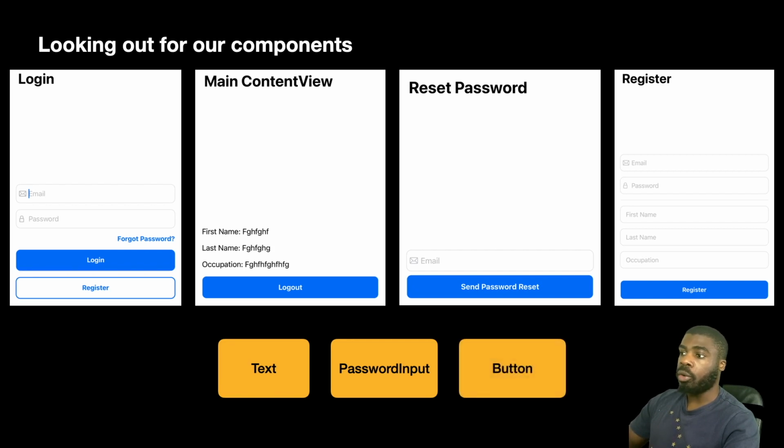And then finally, the last component that we need to build is our button. As you can see on all the screens, we have a primary button that's in blue, but we also have a button that's in white. So we need to build a button that is easily configurable. So let's look at doing this now.